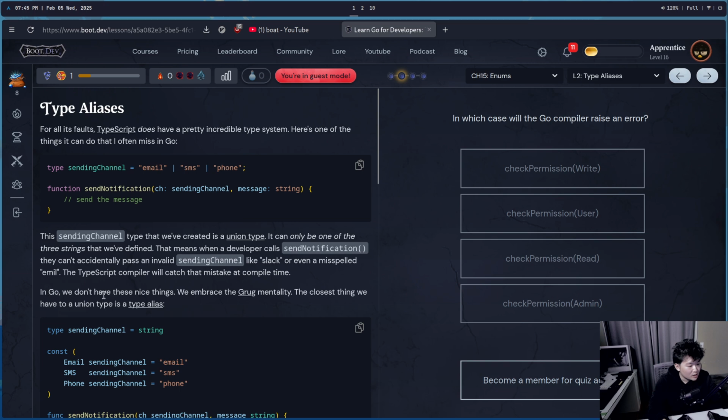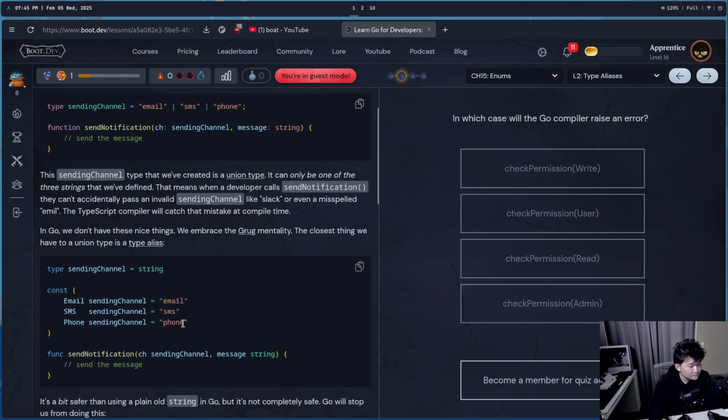In Go, we don't have these nice things. We embrace the Grug mentality. The closest thing we have is the union is the here.